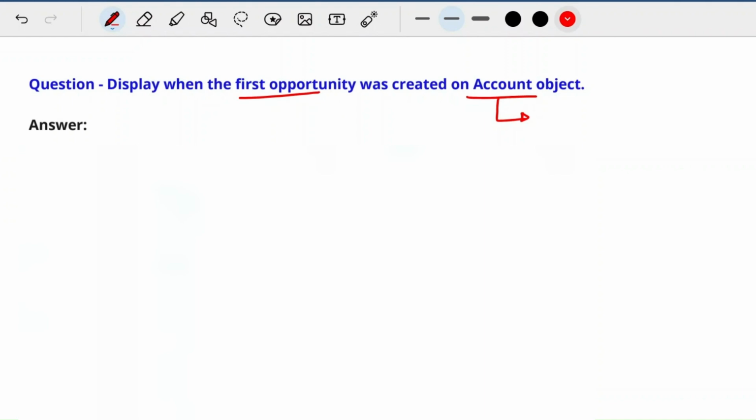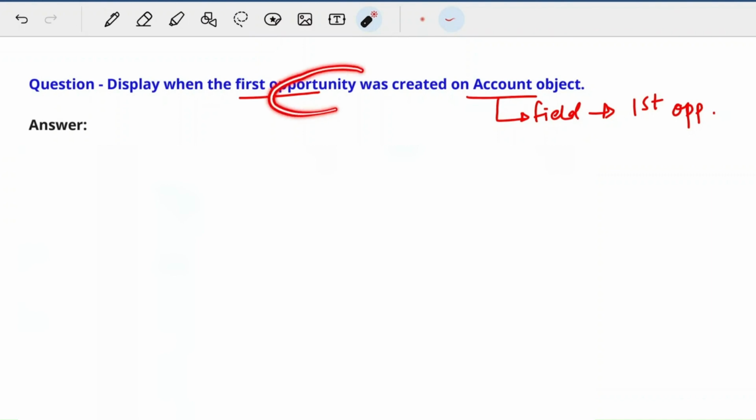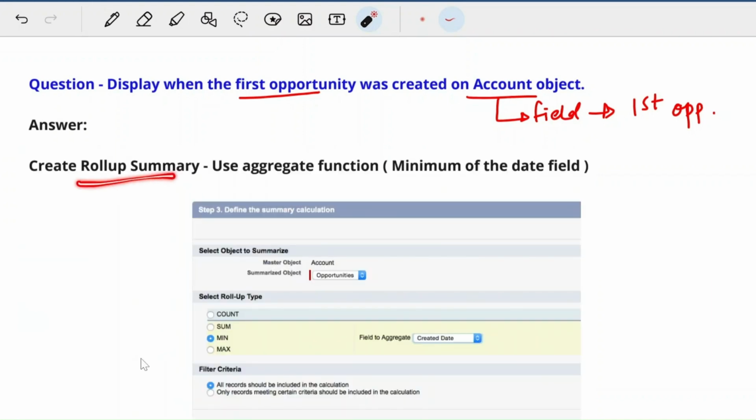So this field should have a value showing the date on which the first opportunity was created for that particular account. Now some of you may think that I'll query all the opportunities associated with this account ID and then sort them by the created date. But the easiest way of doing this is just creating a roll-up summary. Yes, you can do it without code.